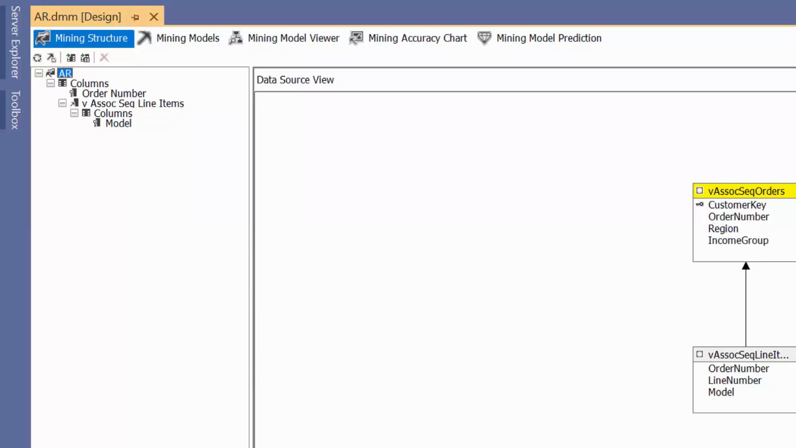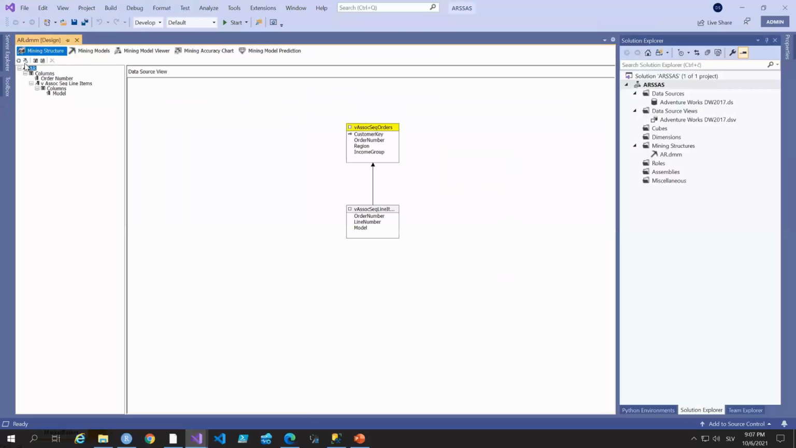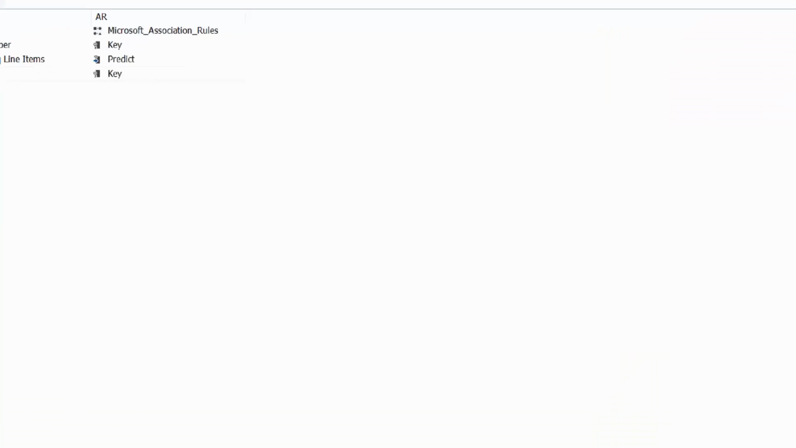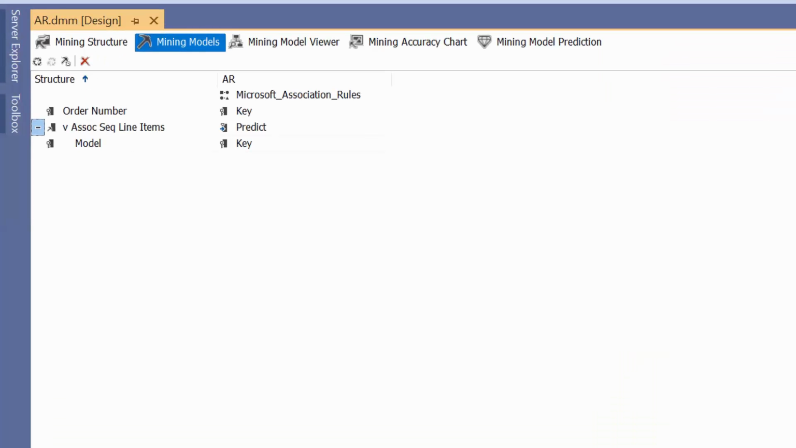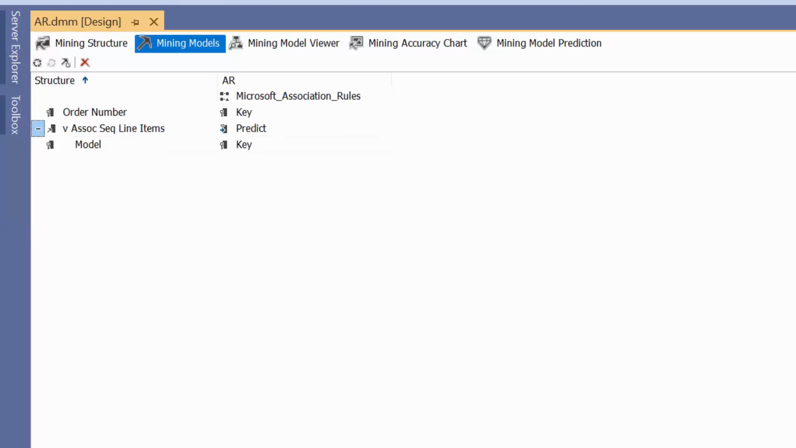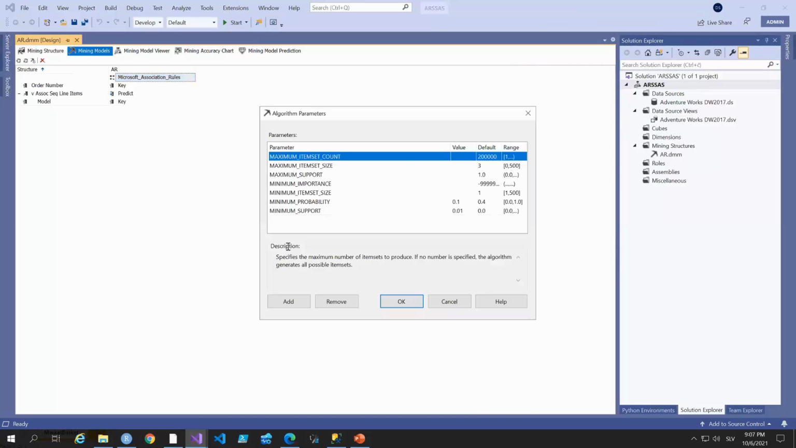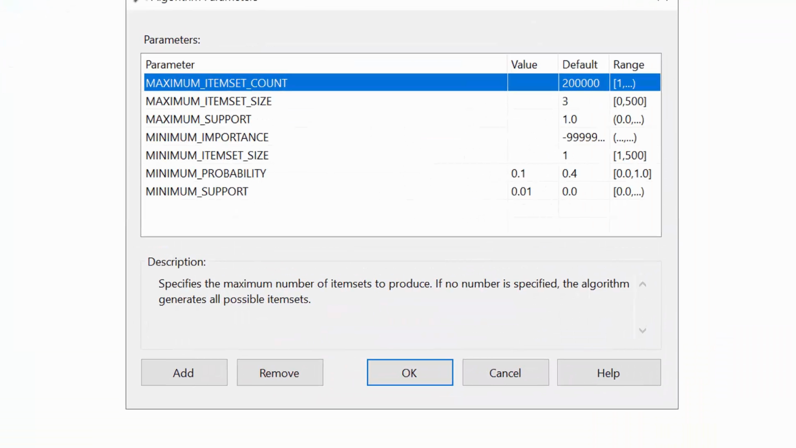So this is not a normalized model anymore. You cannot, let's say, export this directly to SQL Server or even to analysis services tabular. And here is my mining model, and I simply defined the order number as the key, and line items are what we are predicting, and also the key. And then I can also set some algorithm parameters. So, for example, support 1% is minimum, and probability, this is confidence, 0.1, 10% is minimum.